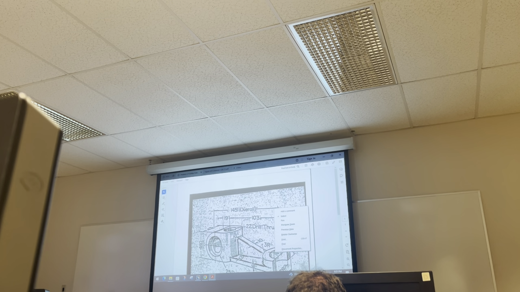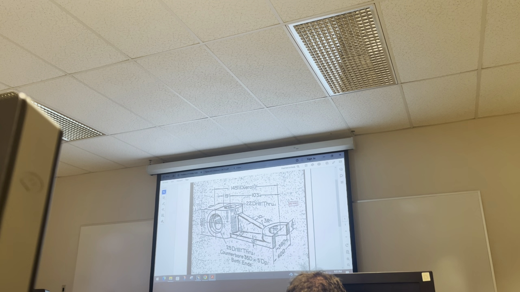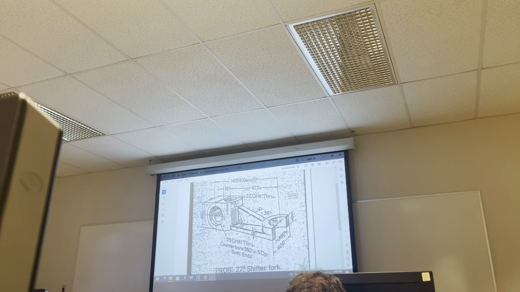And this drill through goes all the way through the part. This thing fits over some kind of a pin, and that's why that's on there. And then there's another piece that goes through here, and this goes around something that's cylindrical to hold it in place.